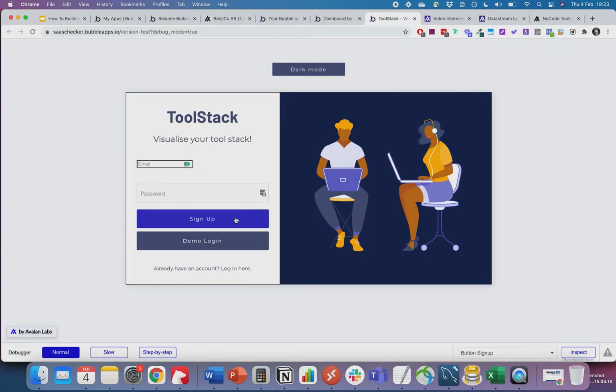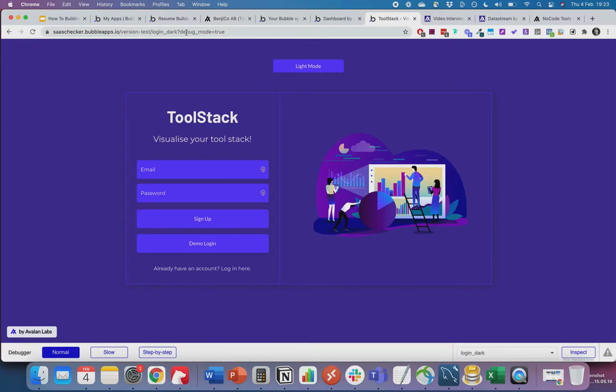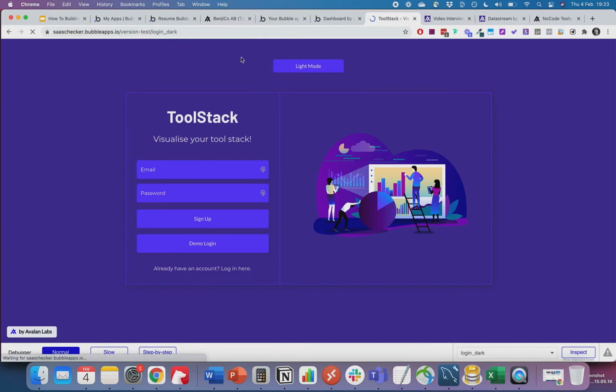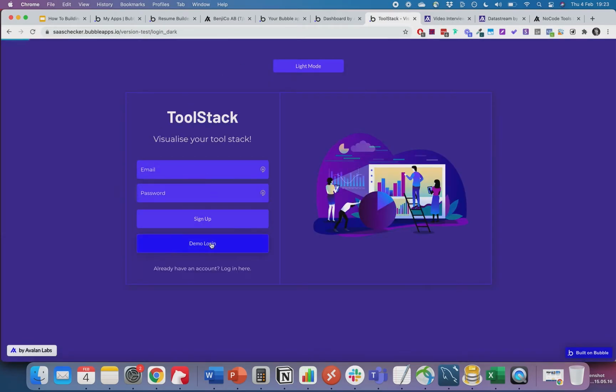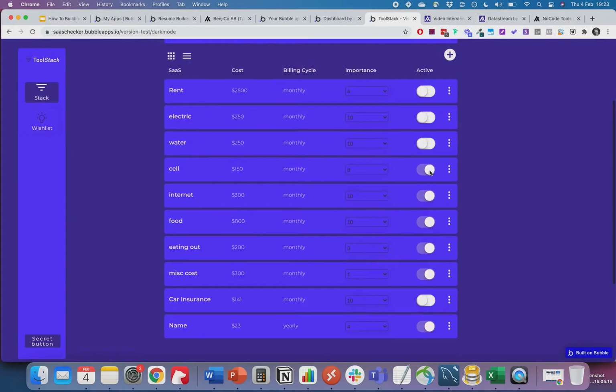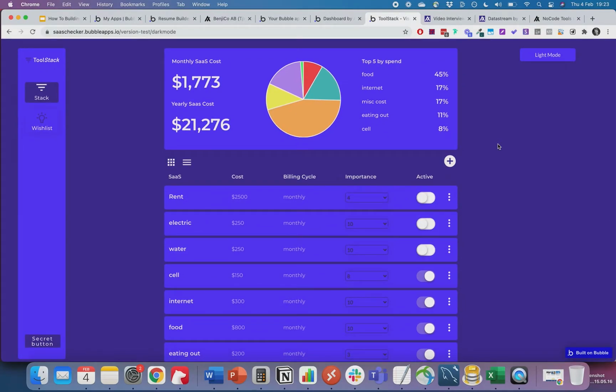Then we have tool stack, which I built actually in another YouTube video, which is just a very simple one-page app where we can put in recurring services we use and see our monthly spend by service. This would be a nice way also to start learning Bubble, just checking out how this one works.